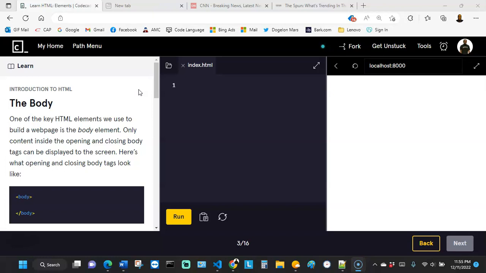Okay, so in the previous lesson we did look at fundamentals of HTML. We talked about what hypertext languages are and all that. We looked at the structure of elements. In this lesson we're going to be looking at the body element and a few other things as well. Alright, so just read along with me.